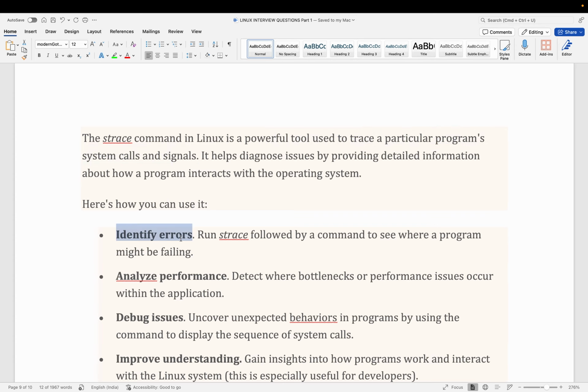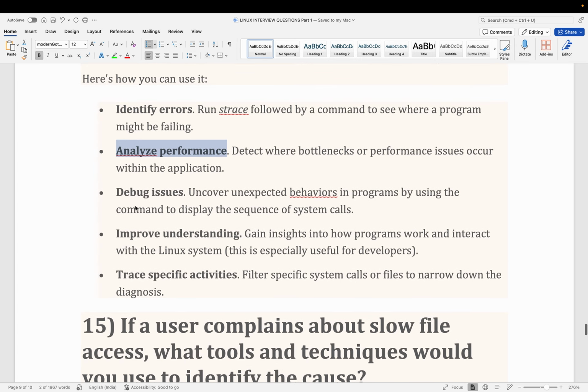It identifies errors. It also helps you to analyze performance, debug issues, and uncover unexpected behaviors in a program by using the command to display the sequence of system calls. Like the first system call has happened to this particular system, then it has moved to the second, then to the third. So that way you can track down the request, how the request is flowing, correct?